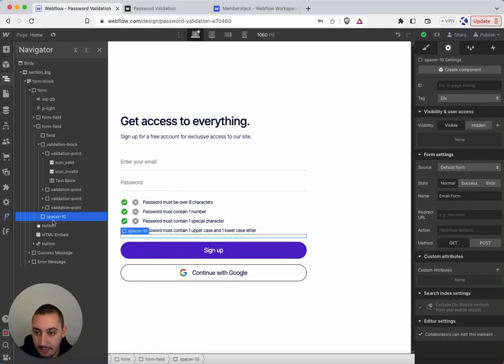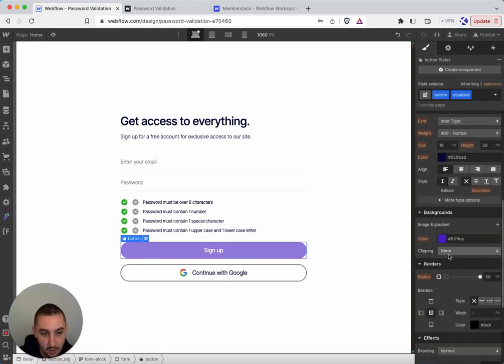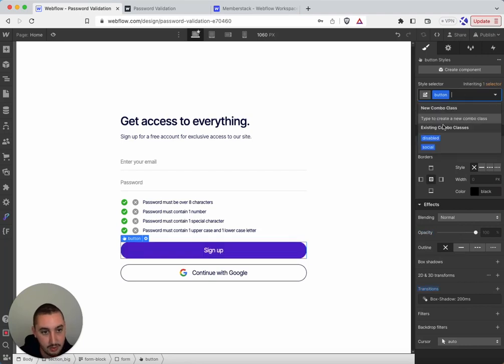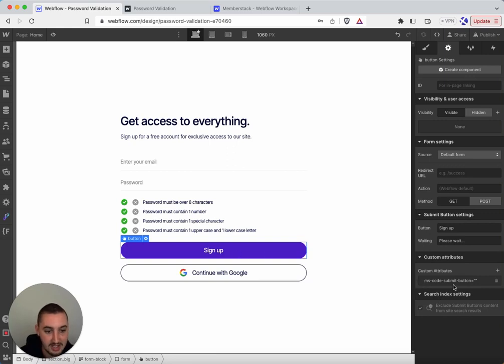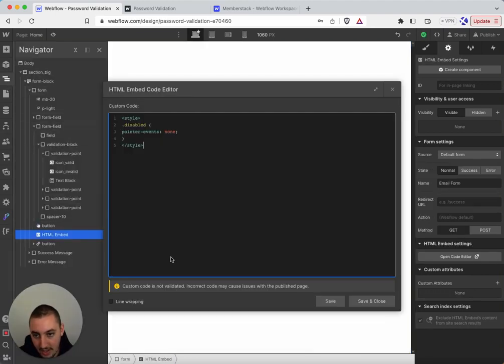So over here, one thing that we have is a combo class on the button, and it is called disabled. Style that however you want. As you can see with mine here, it is opacity 60. Then you can go ahead and remove that just like so. Then you're going to need to put this ms-code-submit-button attribute blank value on the button. And finally, the other thing here, we have an HTML embed, and it's just that. Style, disabled class, brackets, pointer events, none, and that is it. So if you have that, everything will be working.